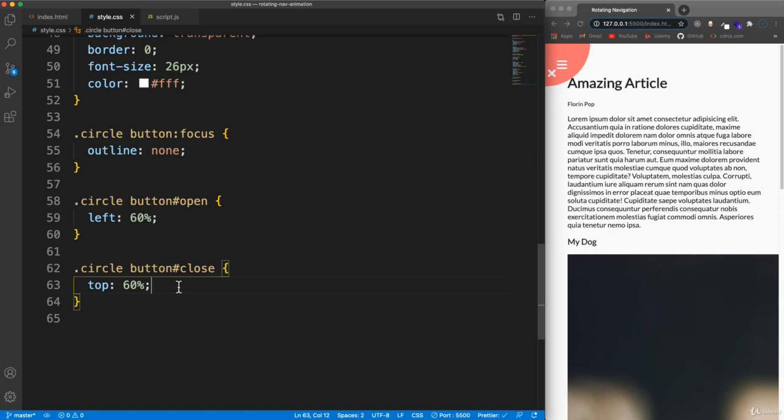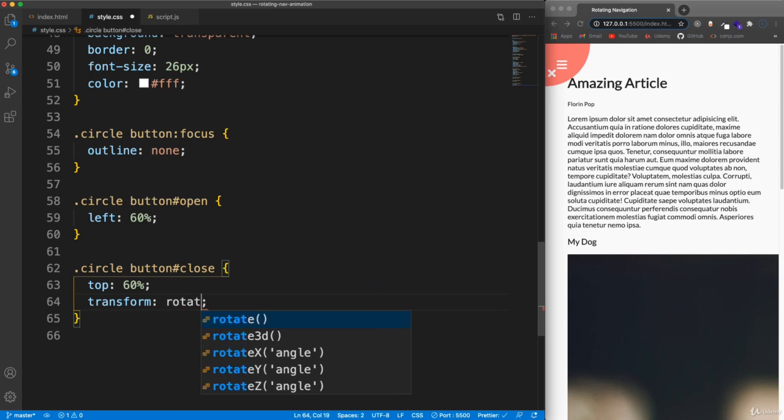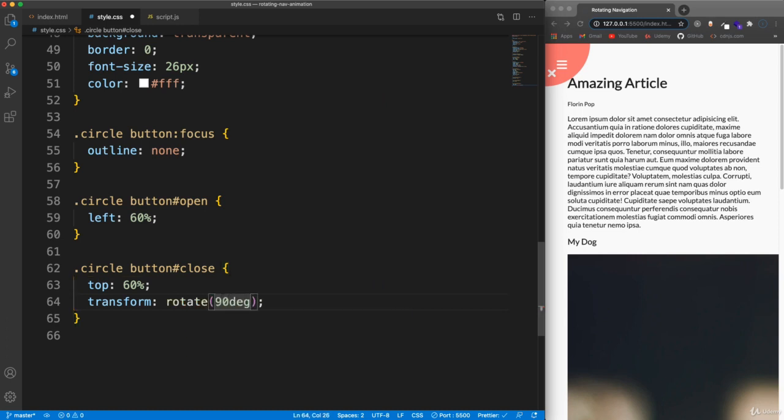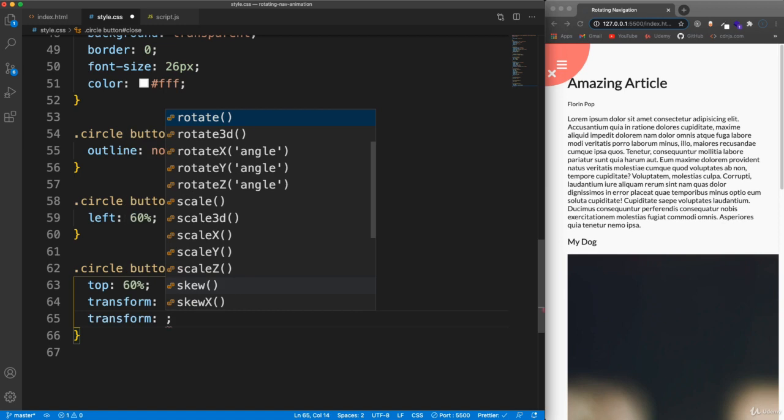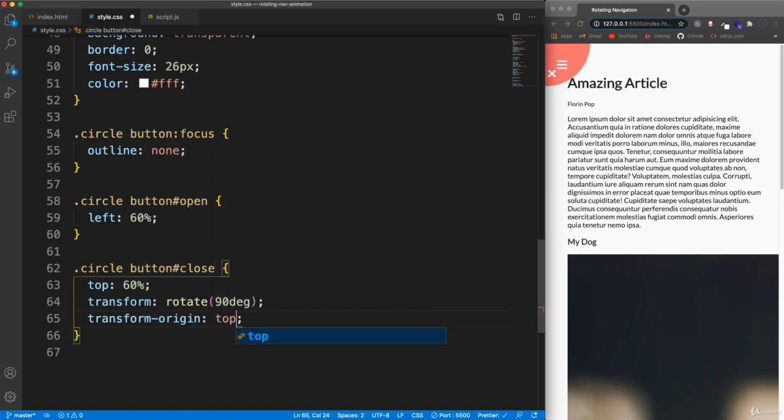Okay, and we want to rotate this close button, so let's use transform rotate, and we're going to rotate at 90 DEG, so 90 degrees. And let's set this transform origin. Transform origin is going to be top left as well. So now I save it, and you can't see it.